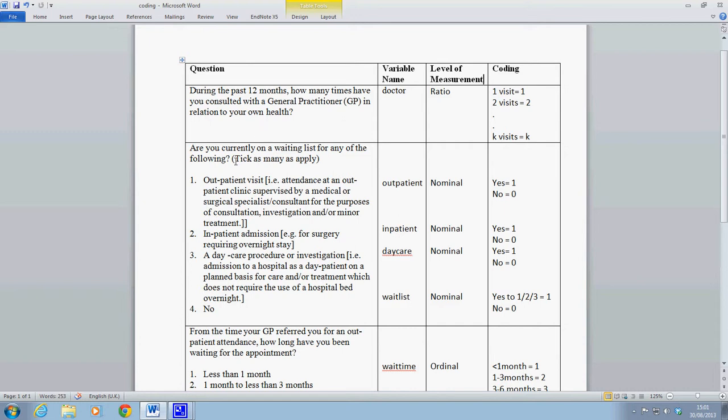You can see here that the respondent is told to tick as many as apply. So this question needs a little bit more thought. We could have a respondent who ticks yes to one of these, or to 2 of them, or to 3 of them. And we will also have respondents who tick 4, so they're not on a waiting list for any.